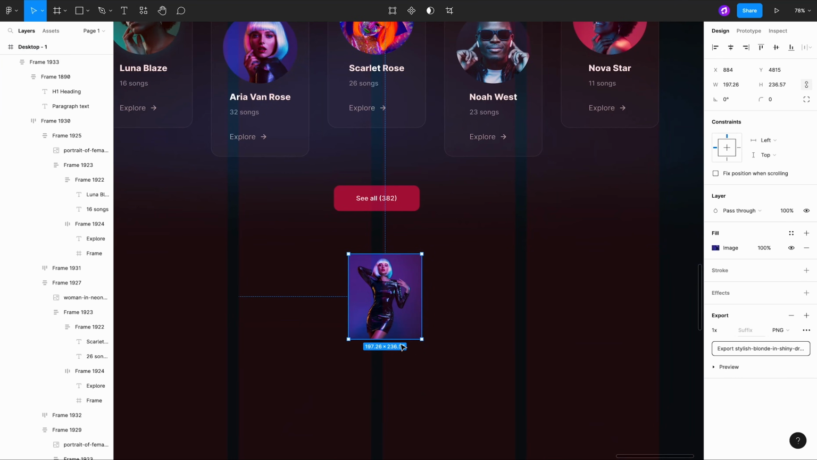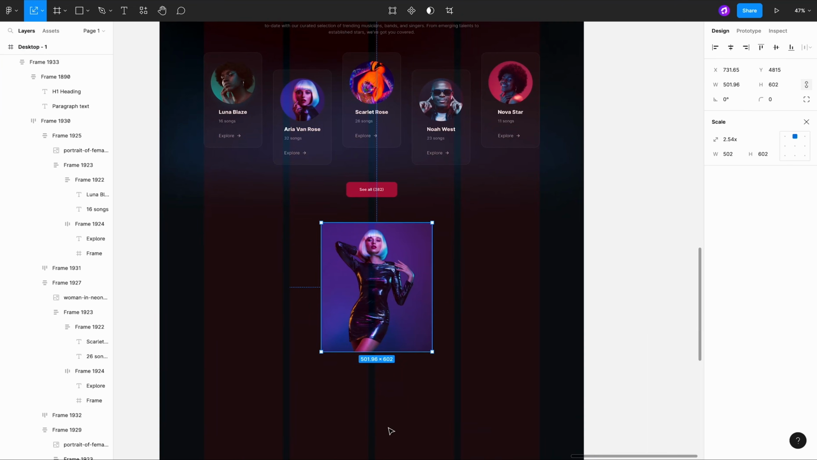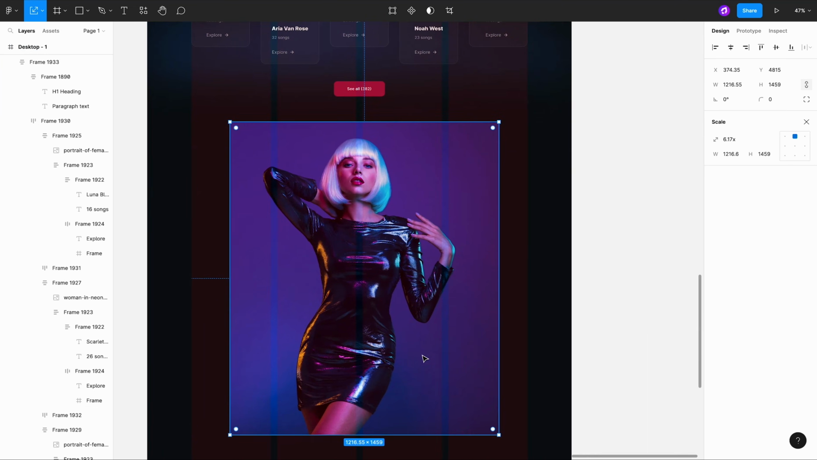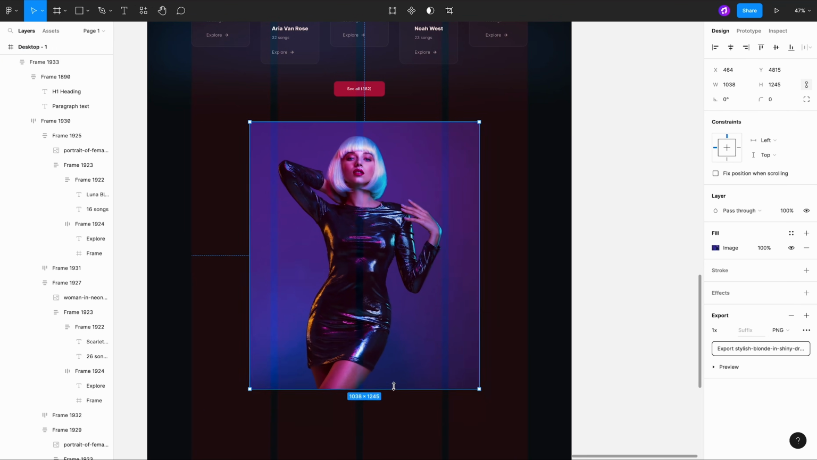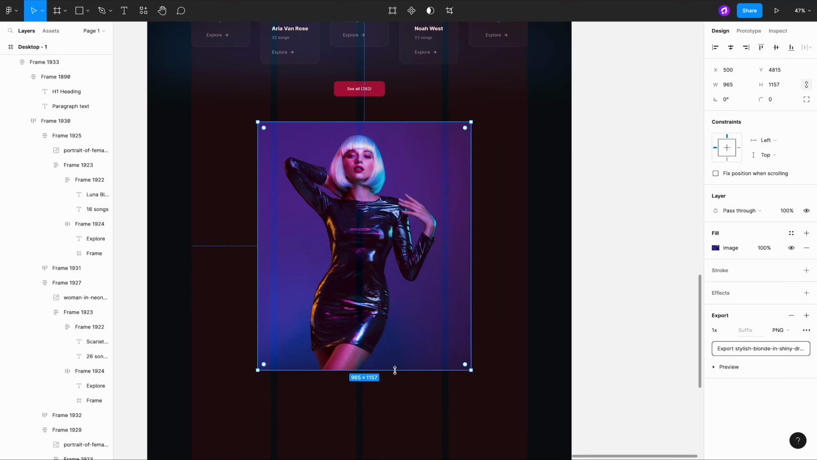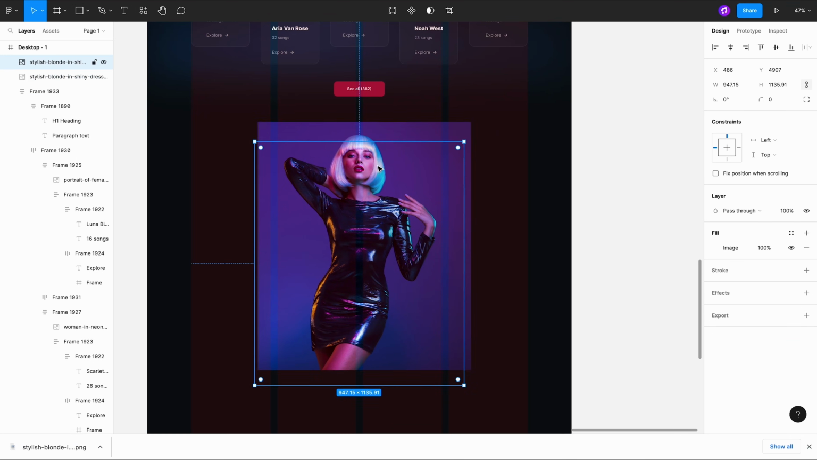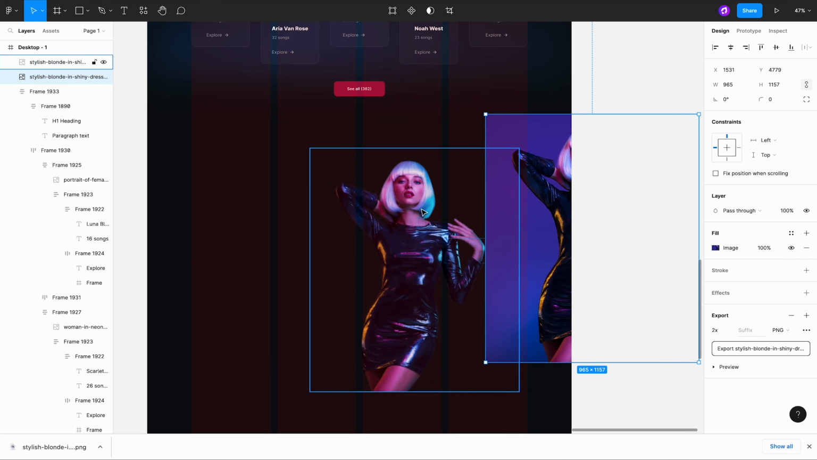We want Aria to really stand out, so we're going to remove the background from her picture. As I've mentioned before, there are fantastic tools out there like erase.bg, remove.bg, or Adobe Express that can help you do this effortlessly and for free.